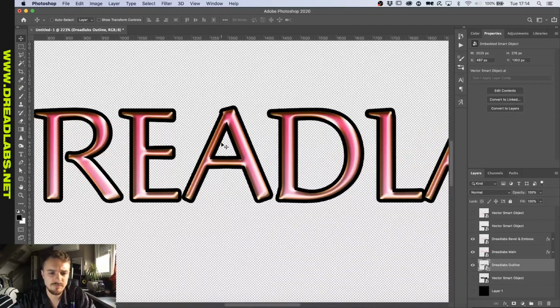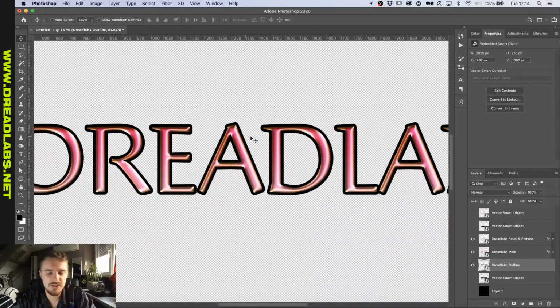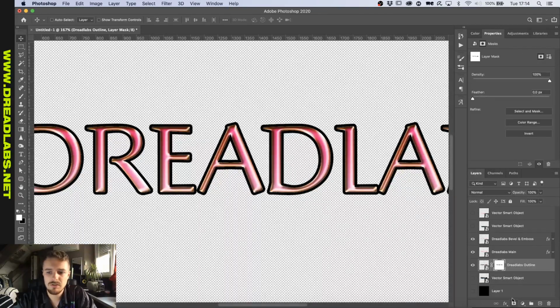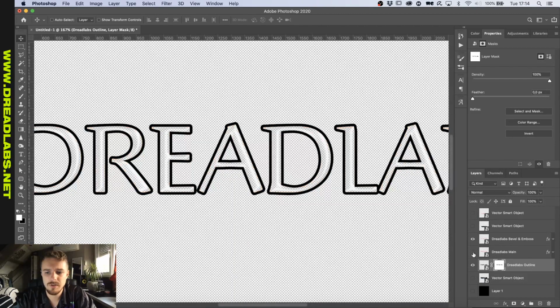Now you can see that there's an outline here. And what I want to do is select my Dreadlabs main again by pressing Command or Control. And now I want to hold Alt or Option and mask this. So what just happened is this: if I remove the text, I just basically made an outline of my text.